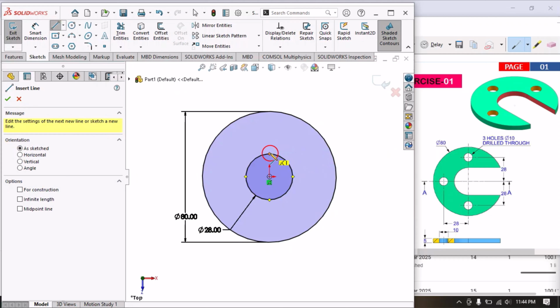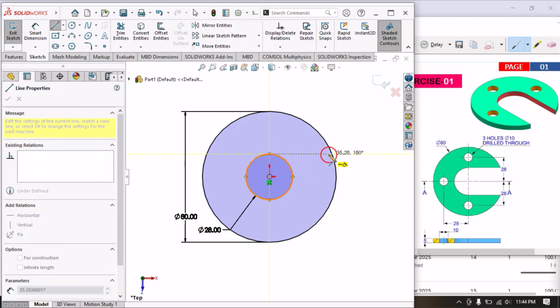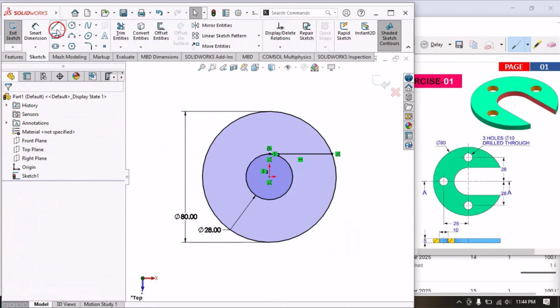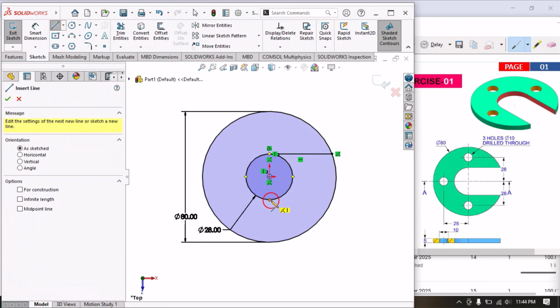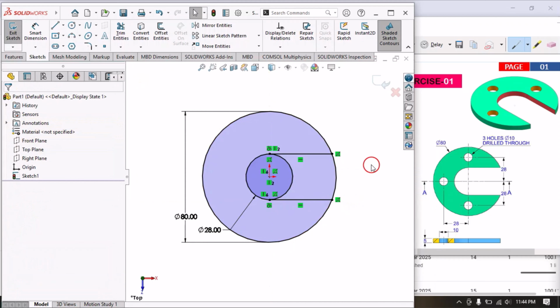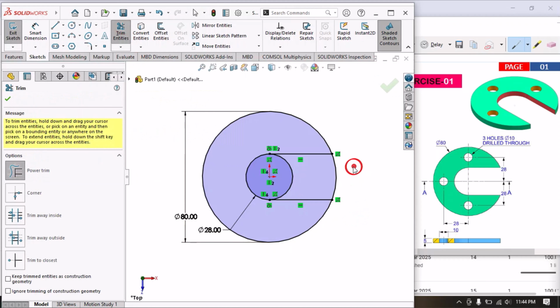We will select this point and then change it to this one. Similarly, we will select this line, this point to tangent to this point. Okay, and then we will go to the trim and we will trim this one and we also trim this one. Okay, so our sketch is completed.